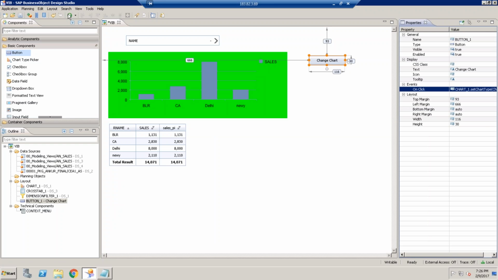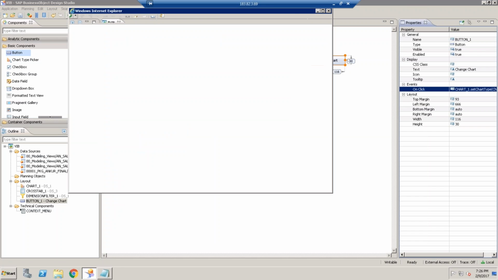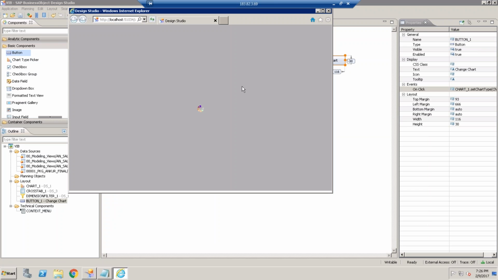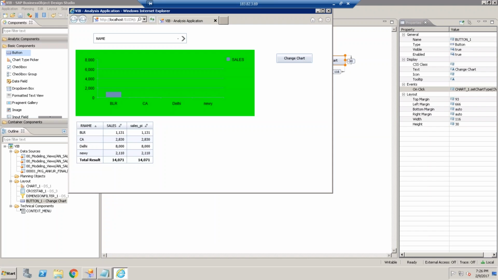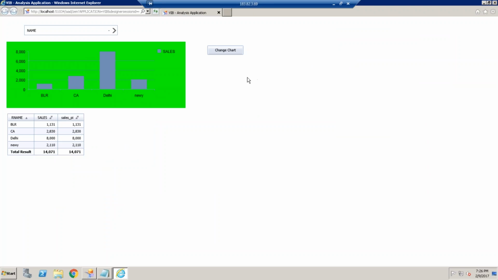Okay, so now let's see how it works. What I need to do is, if I click on the change chart, this should change into a line chart. Okay, so it has changed into a line chart. If I click it again, it will not do anything because it is already a line chart. Ideally this should not be the use case, but I'm just trying to show you what exactly the button does.